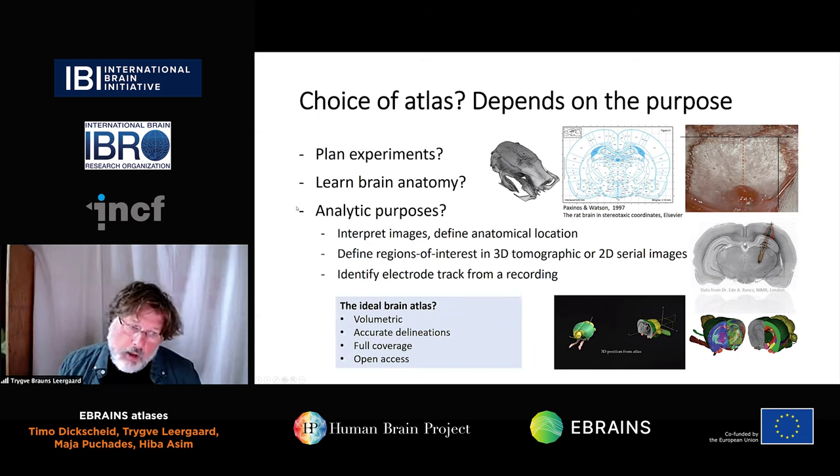So the ideal brain atlas, which was the question we took when we started the development of the Waxholm Space rat brain atlas, was: what is an ideal atlas? It needs to be volumetric, was our answer. It needs to have accurate anatomical delineations. It needs to cover the whole brain. And it needs to be open access so that people can use it, integrate it in tools, and continue working with it.